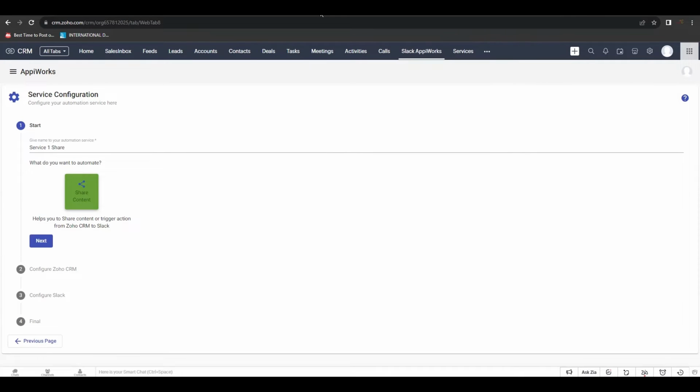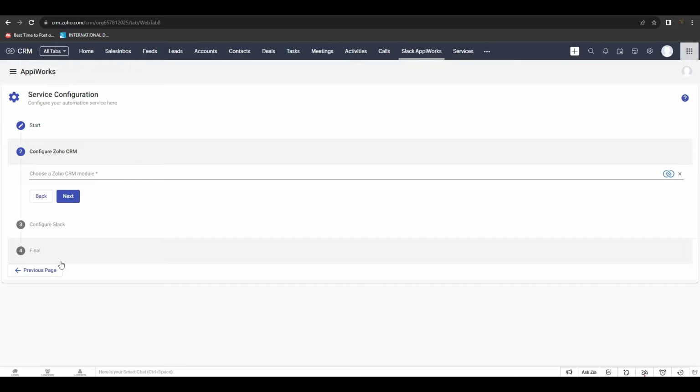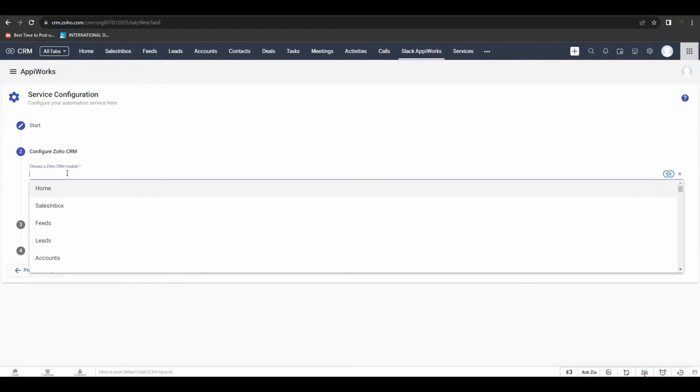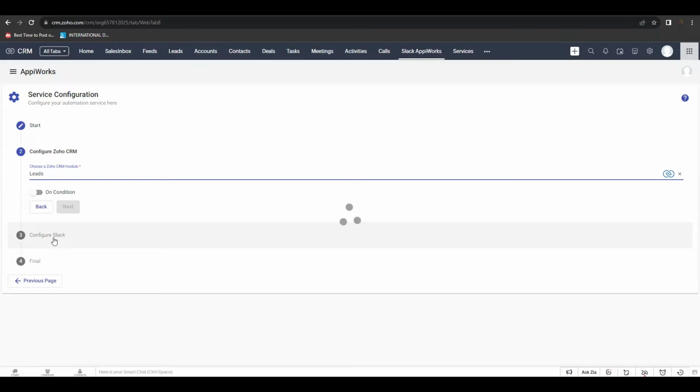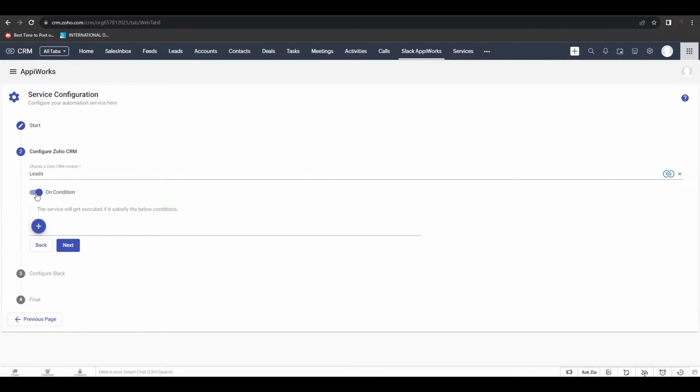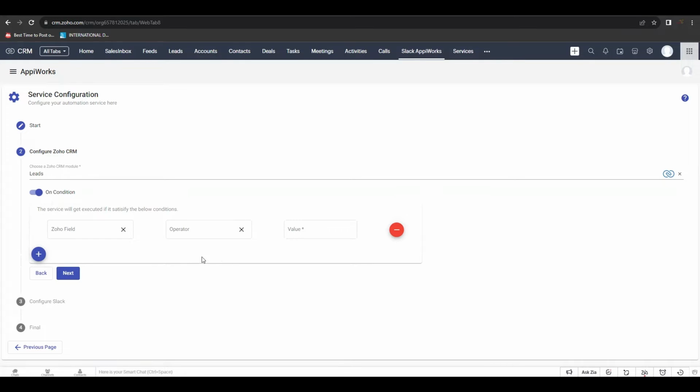Provide a name to your service and click on Next. Now, choose a Zoho CRM module. In this case, let us choose Leads. We can also specify certain conditions in this step and the service will get executed only if it meets the stated condition.